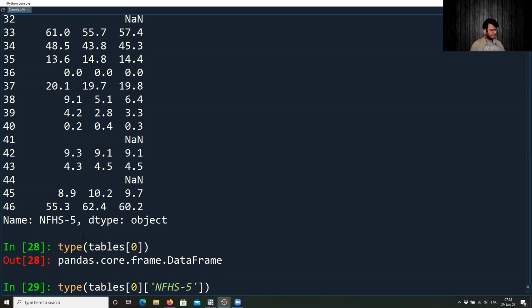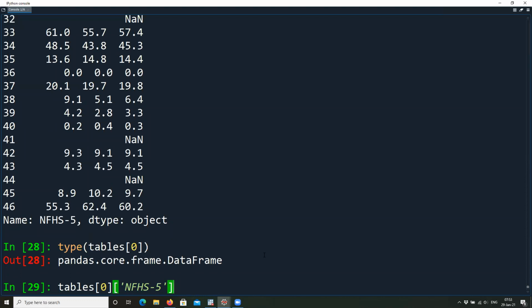Now let's see what one object of that series is. If I want to just extract one object, how do we do it? Let's say I just want the first. This is the column NFHS5, and now let's say we want the first element of it. How do we, any guesses? How will we get the first element? From the index, we have the index. Yes.